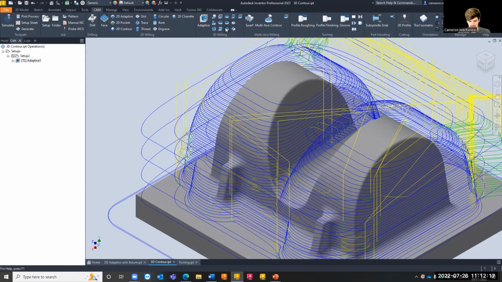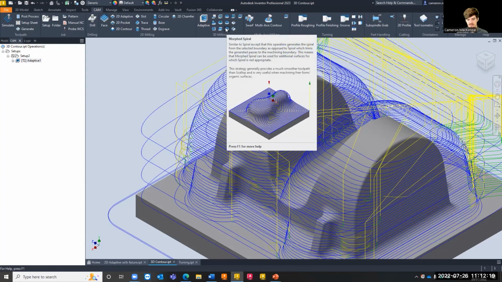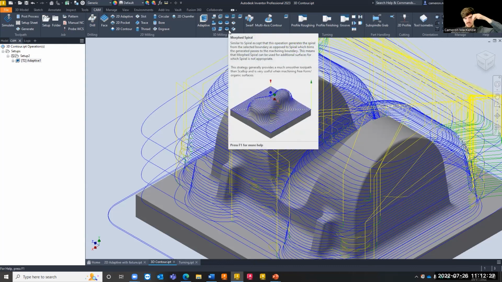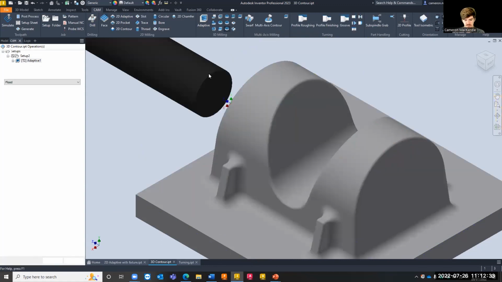We've also got the ability to pick up a morphed spiral, which is pretty much a combination of spiral and scallop. It starts from a center point and morphs its way around the part based on the geometry of the part. This is a really nice one to show off as well.